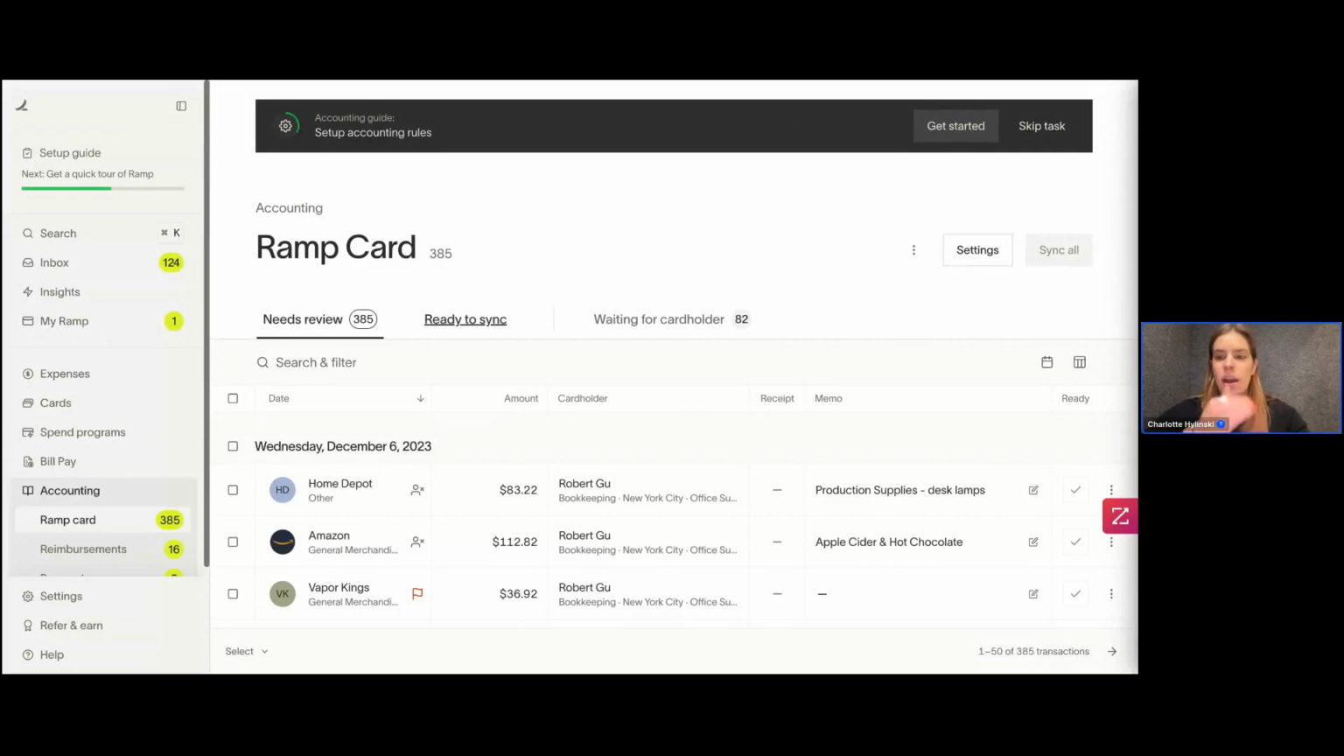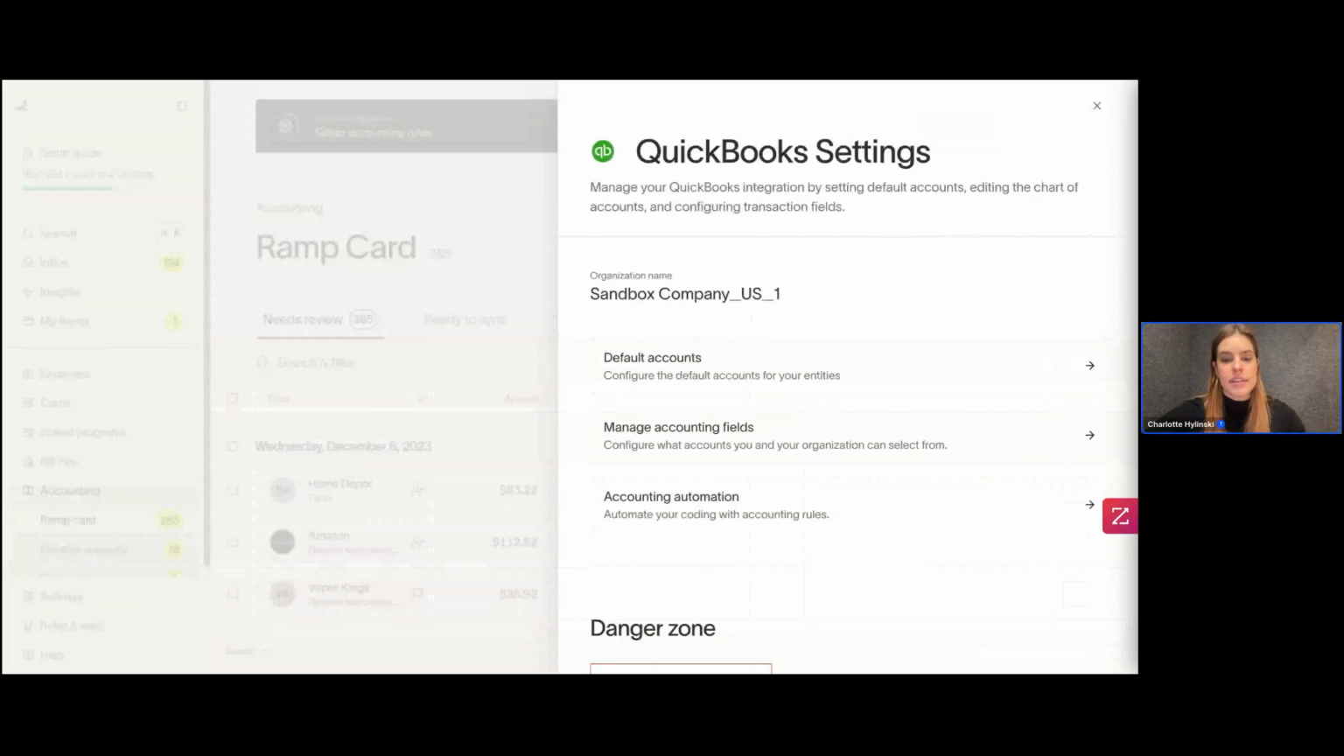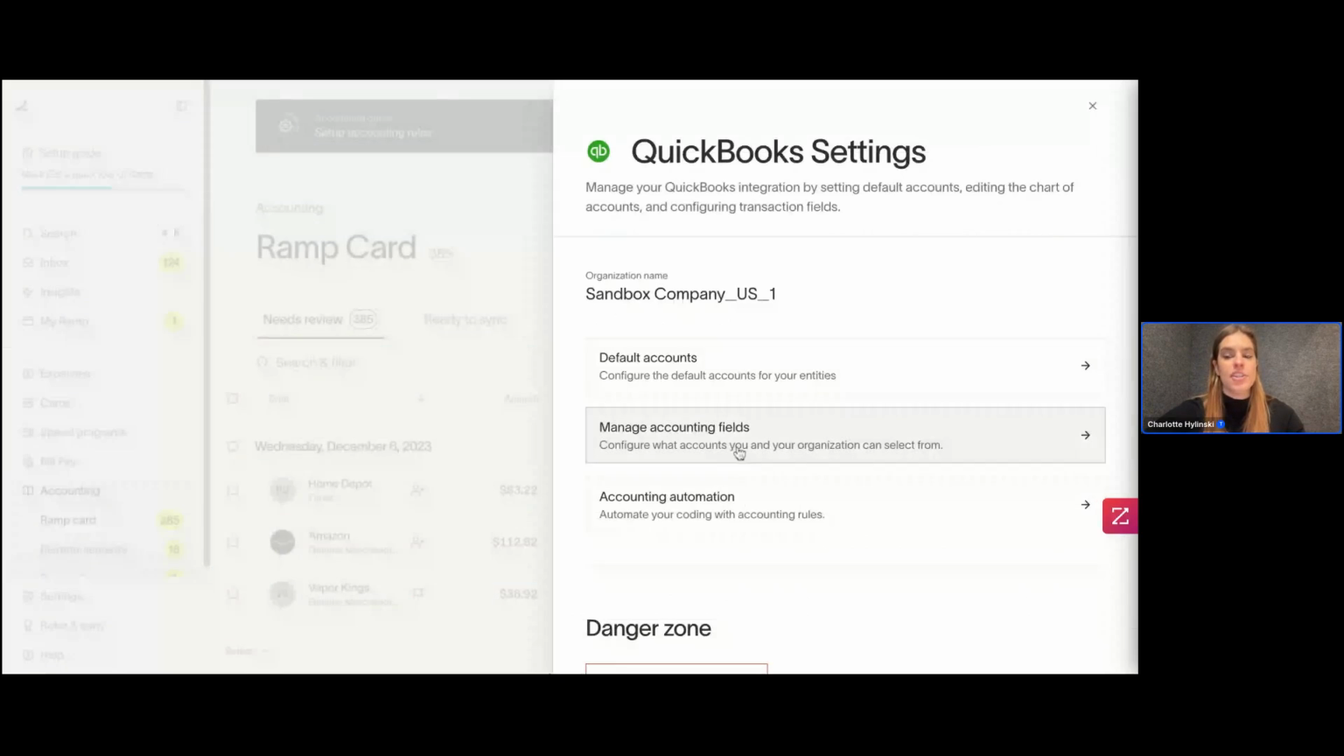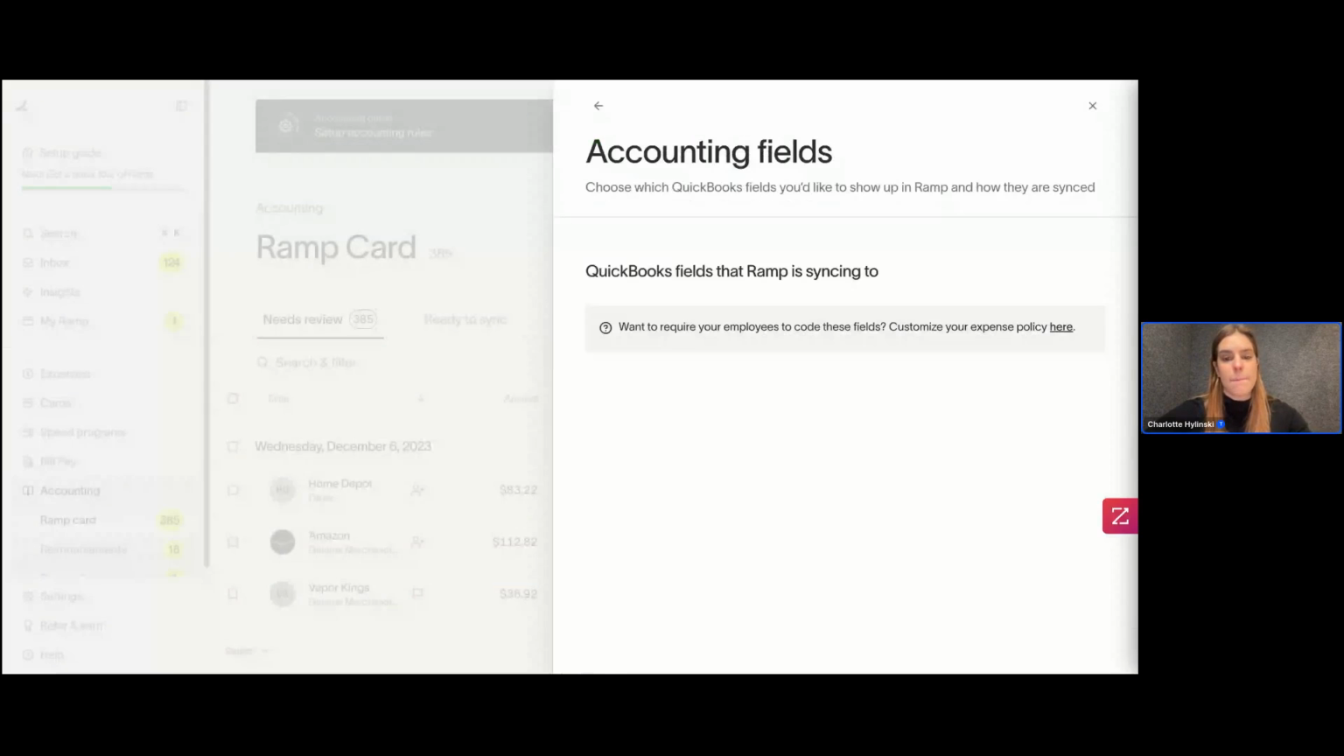Okay, great. So like I said, I saved changes. And now I'm going to go back into settings. So I'm still in accounting, and I'm just going back to settings. And I'm going to this next tab of manage accounting fields. And I'm going to click on that.